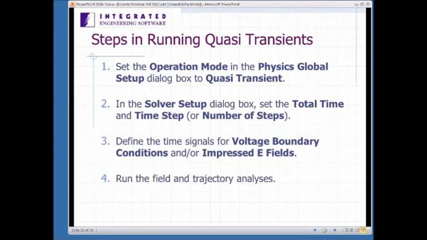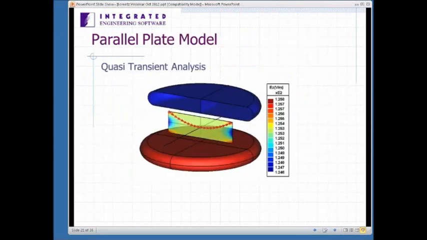To perform a quasi-transient analysis, you set the operation mode to quasi-transient, and then, just as in a transient analysis, you'll set the solver setup for a total time of simulation and either a time step or number of steps. That doesn't really affect the solution. It'll affect the way the time signals are displayed as you edit them, which I'll show you. You define the boundary conditions or the impressed E fields as time signals, and then you run the trajectory and field analysis as you normally would. Now I've prepared a very simple model of parallel disks which will illustrate how you would perform a quasi-transient analysis.